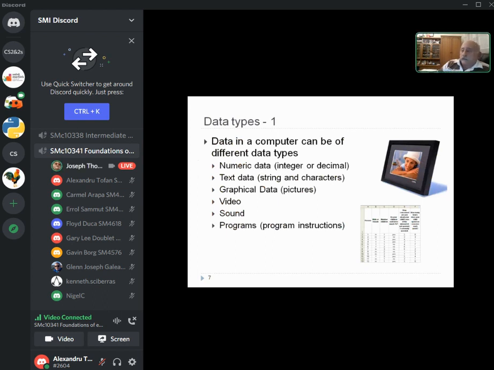Now, data can be of different types. We can have numeric data, which can be either integer or decimal. Integer will be full numbers, whole numbers. With decimal, we talk where we have numbers plus what we call the mantissa behind the decimal point. We can have text data, characters. We can also have, besides the alphabetic data, punctuation data, special characters. We can hold graphical data, images. We can hold video. We can hold sound. And we also hold program instructions.